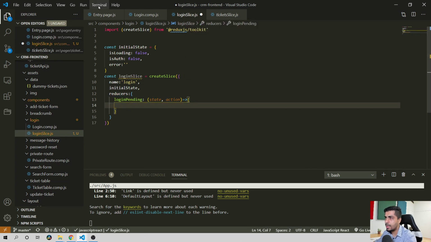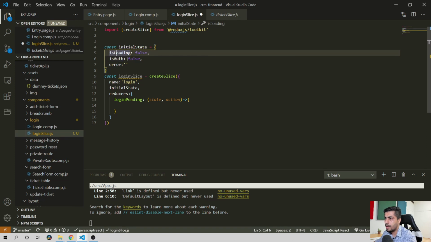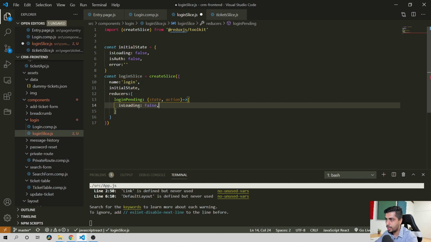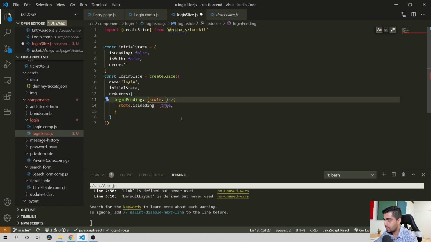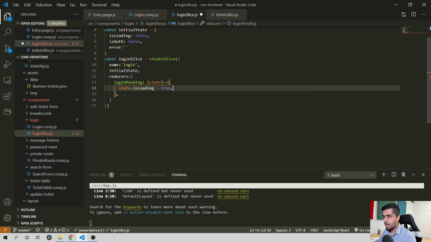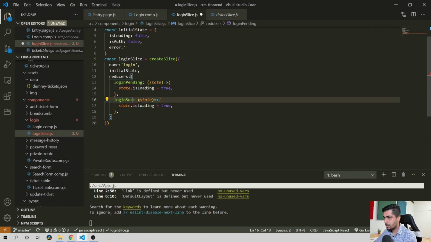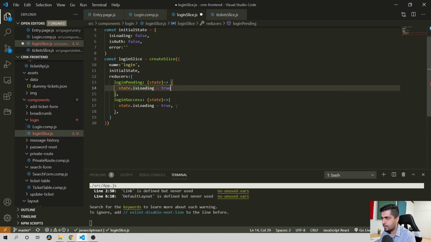And here now we can update the value. Which value do we need to update? In our case, when the state of the application is login pending, isLoading is true. Since we are using state, we have to say state.isLoading equals true. We are not using action here, so we can just remove the action. Okay, now let's copy that for the login pending, and now success. We don't need this comma here, sorry about that.